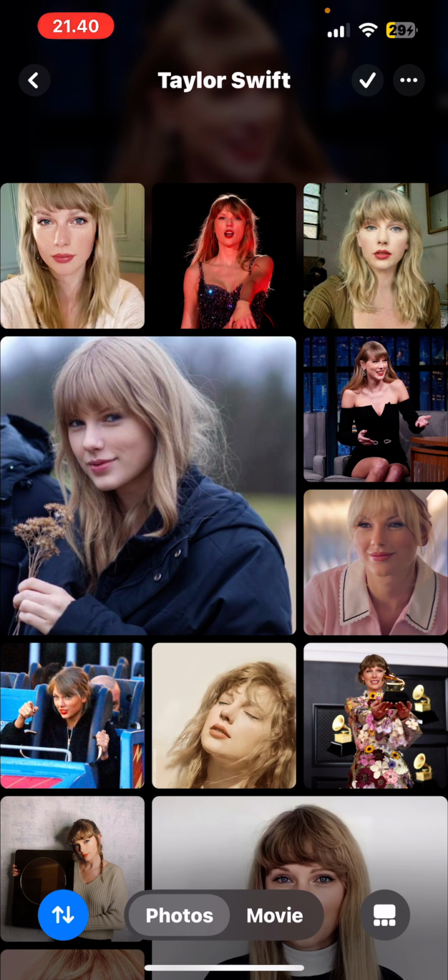Another good app that you probably already have is Instagram. It can remove backgrounds as well.